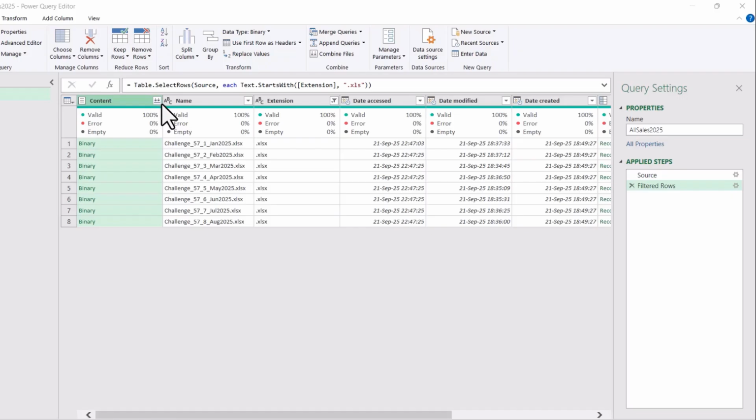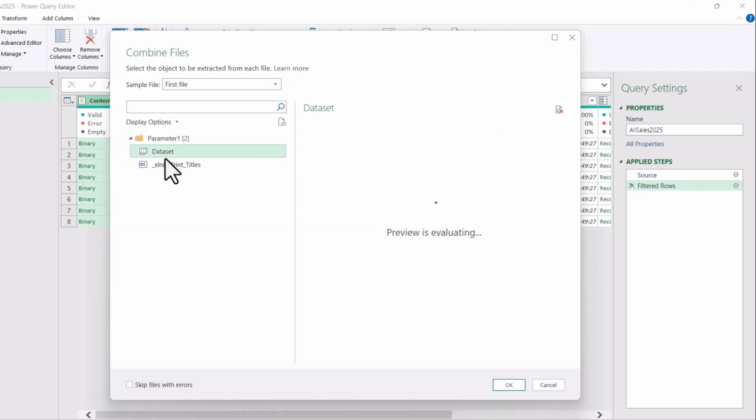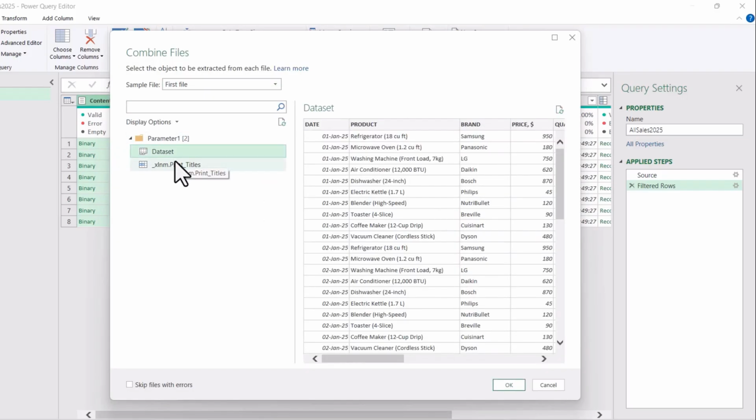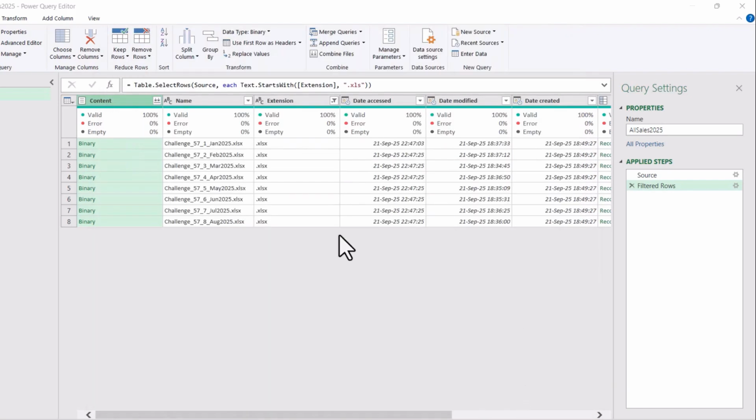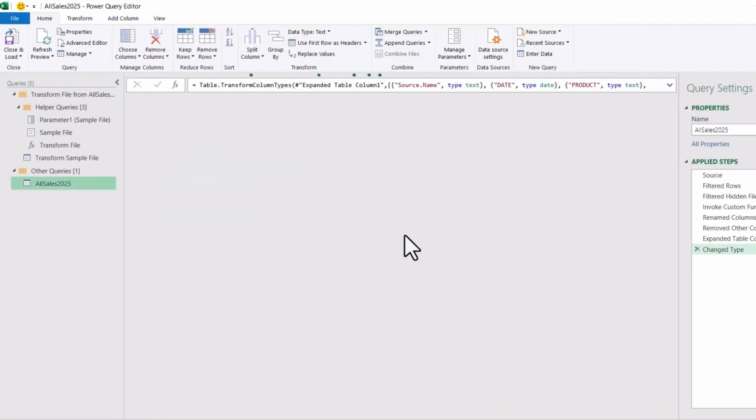Each Excel file contains a data set worksheet, which contains all the data that we want to combine. When we click Data Set, you'll see in the preview window what all that data looks like. And then when we click OK, Power Query brings all the data together.